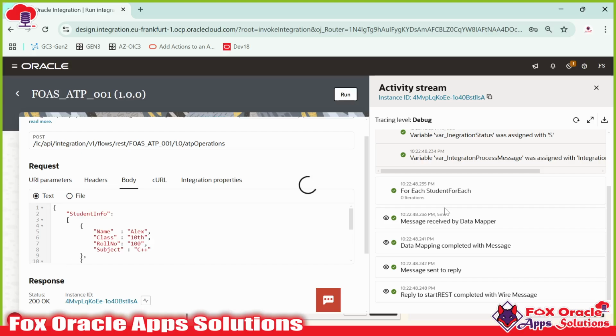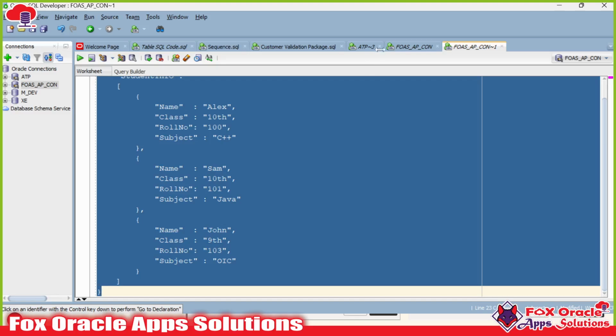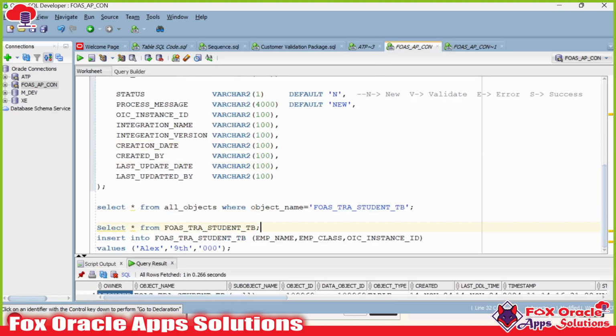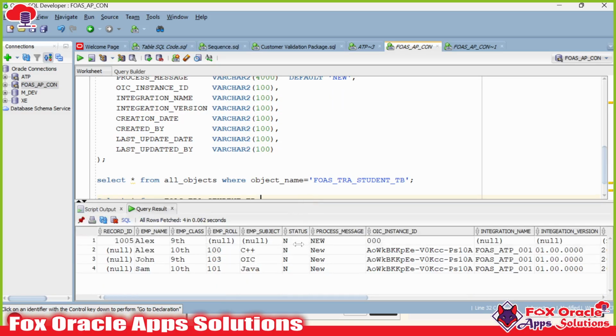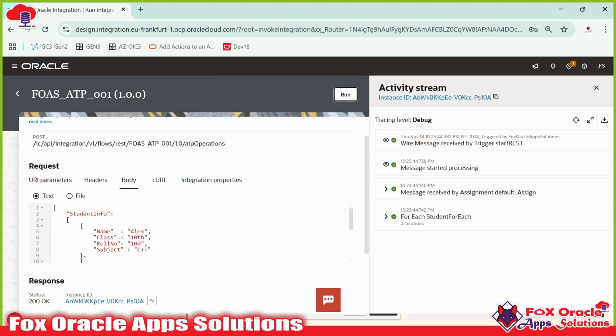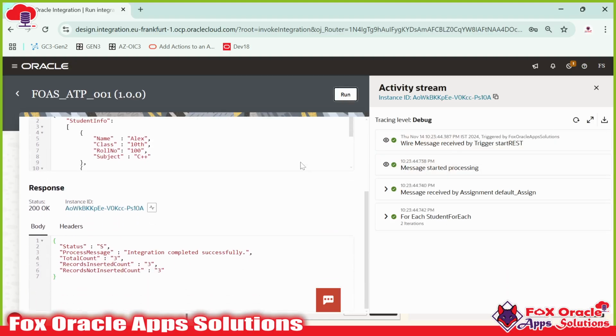So is there any issue in the DB connection? Let's see. Yeah, it's working fine. Here we are able to query the table, and here you can see we got the record, right? You can see this record inserted, integration got completed, and what is the status?